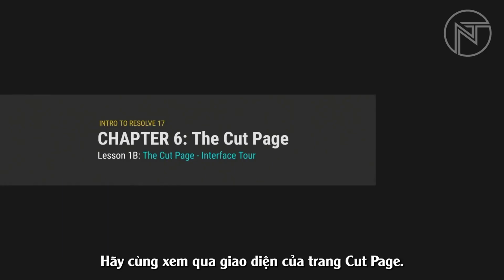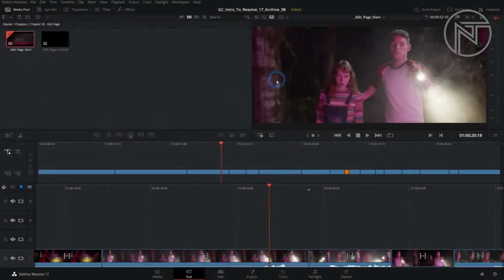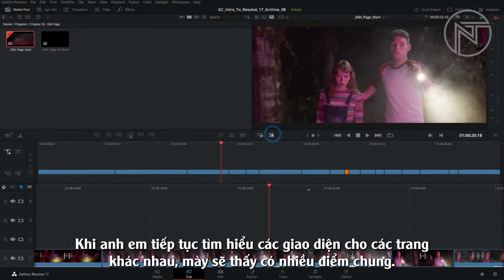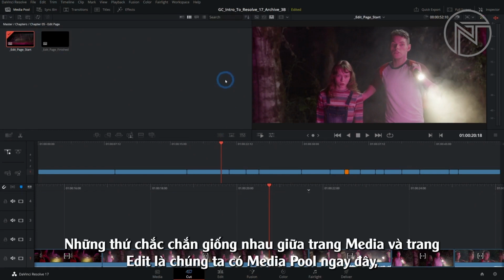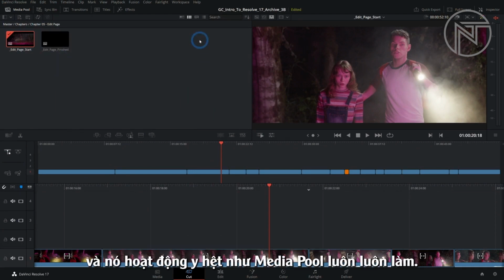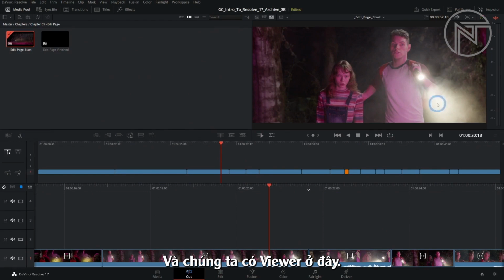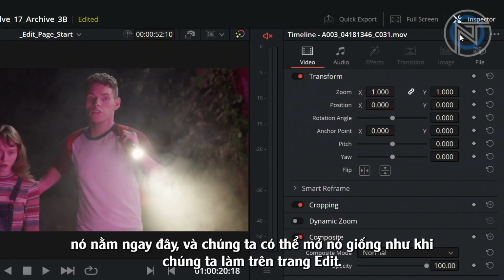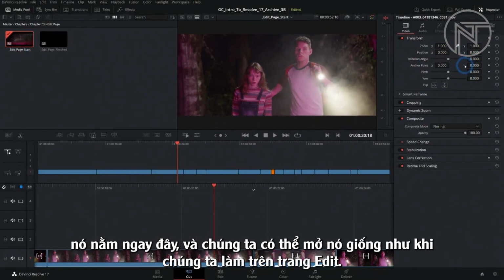Let's take a look at the interface of the cut page. As we keep going through the interfaces for the different pages, you're going to find more and more in common. So the things that are definitely in common with the media and edit pages are we have the media pool right here. And this works again, just like the media pool always does. And we have our viewer over here. We also have our trusty inspector right here, and we can open that just like we do on the edit page.